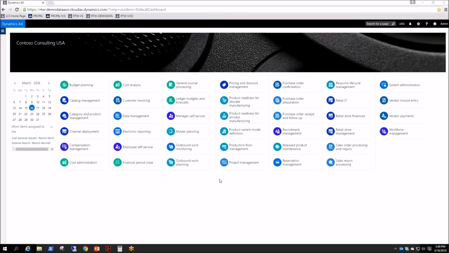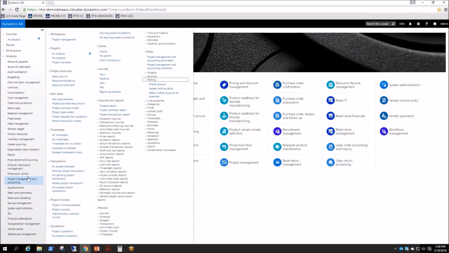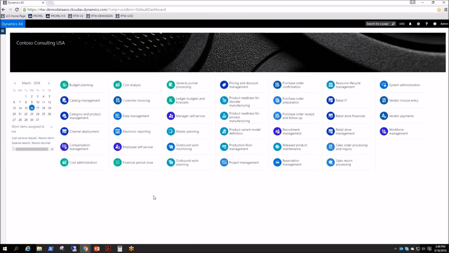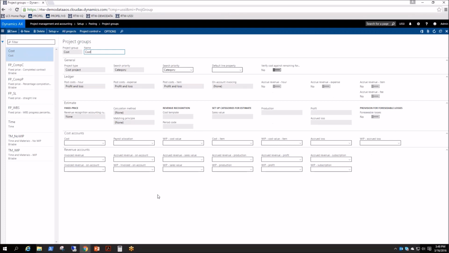Okay, so we're going to go in and create a project group. To do that, first we'll navigate to the project group form, which is under Project Management and Accounting, and then Setup, and then under Posting, we have Project Groups. So we can select that form, and now we're in the project group form. We're just going to create a simple time and material project.